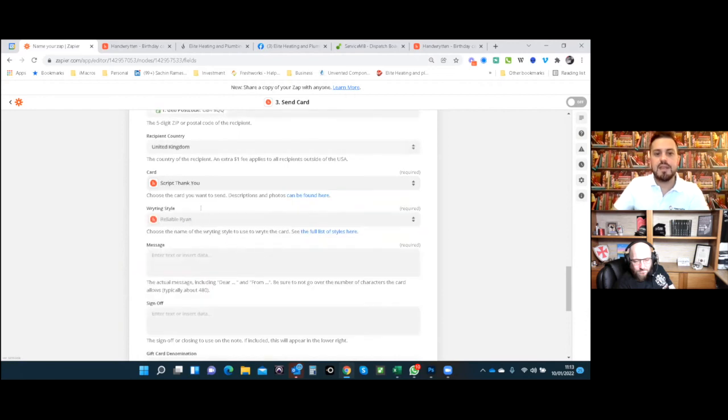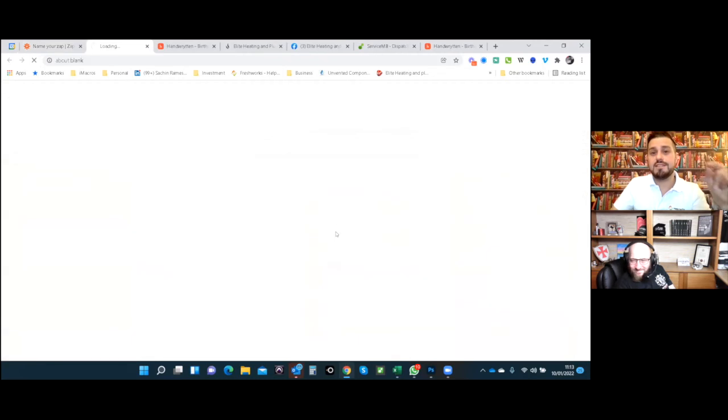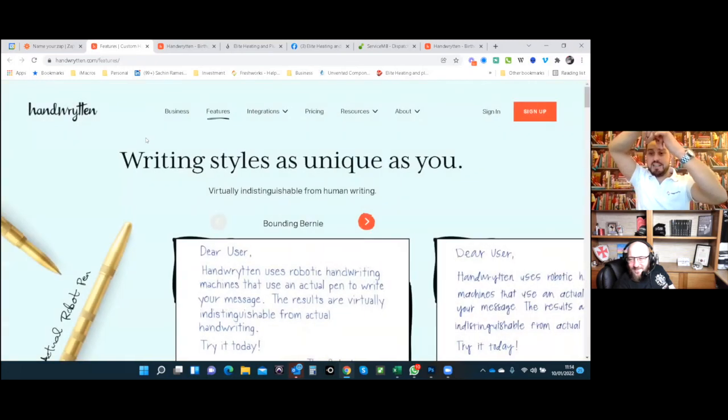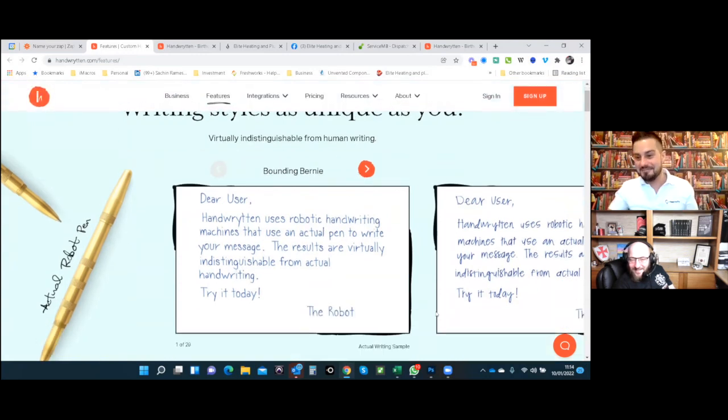There we go. This is where it gets really funky, okay? Because you can match your writing style to the style of the card. What this does is this company physically gets a biro pen in a machine and writes the card with the biro pen. I mean, like, seriously? Yeah, swear down. It comes in real biro or pencil, whatever you choose. Unbelievable. I've seen them myself and they are wow.